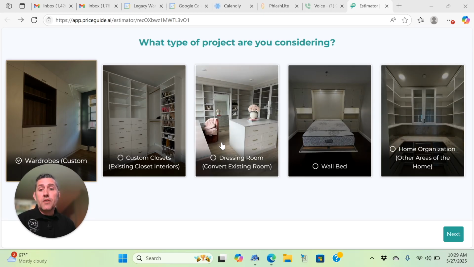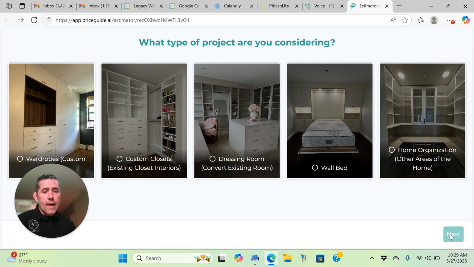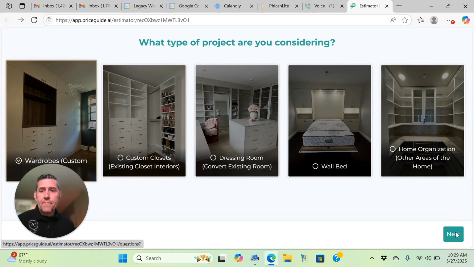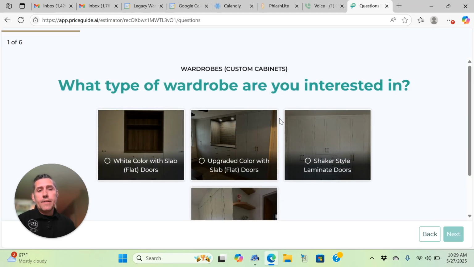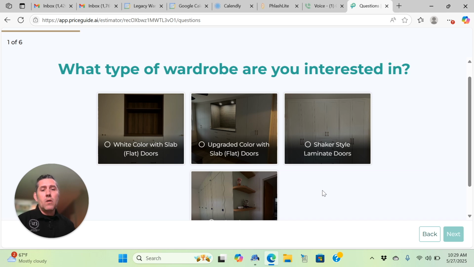So say you're interested in one of our custom wardrobes, you would select that, and once you select that, you click next, and then it gives you some options. And those options are some of the big drivers of cost. The first option is white color with slab doors, upgraded color with slab doors, shaker style, and painted style or special door types. We do some pretty unique projects with some of our door styles, and that gives you a pretty good idea. So let's say you want to do a shaker style laminate door.